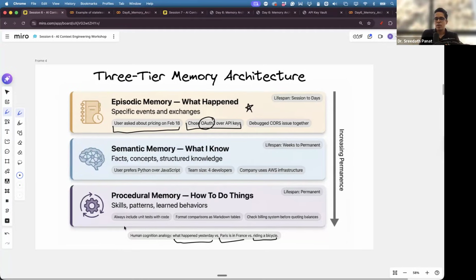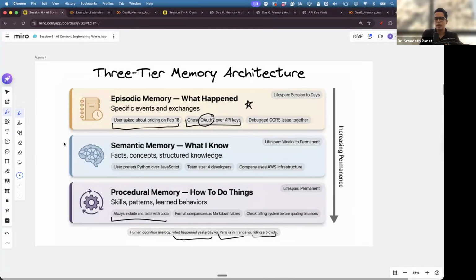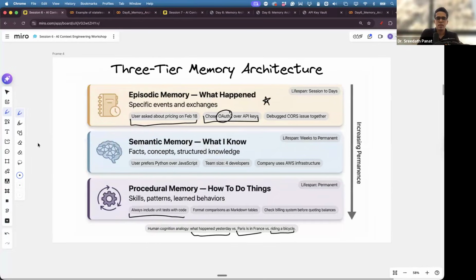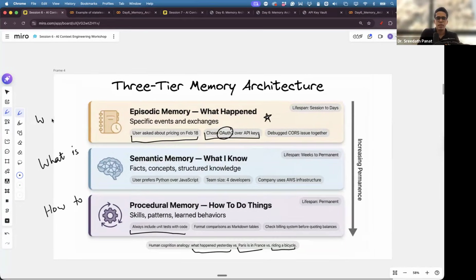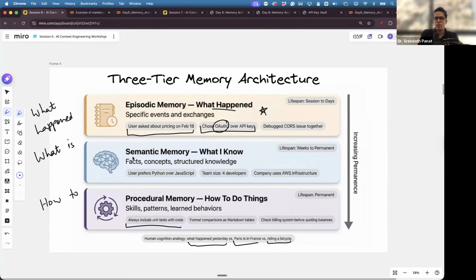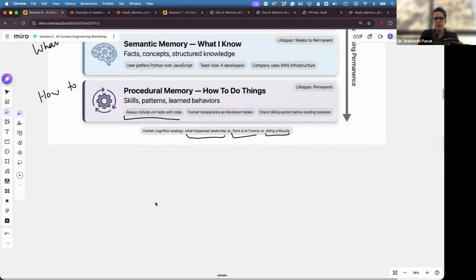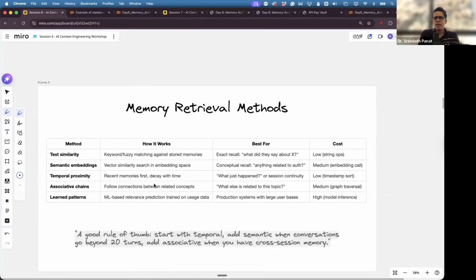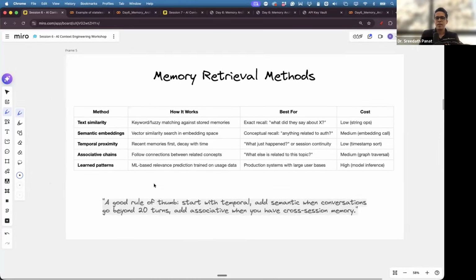In procedural memory, what is stored is how to do something. So semantics is what is, or what I know. This is about how to. And episodic memory is about what happened. It's already written here. We will look at some examples of memory, and we'll see how to classify it into episodic, semantic, or procedural in a moment. And when we are retrieving anything from the memory, we are retrieving in one of the following formats.